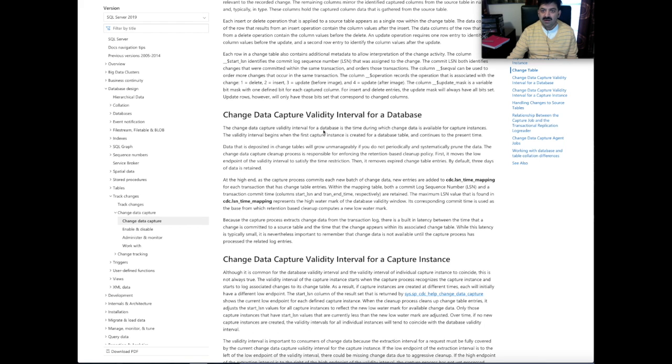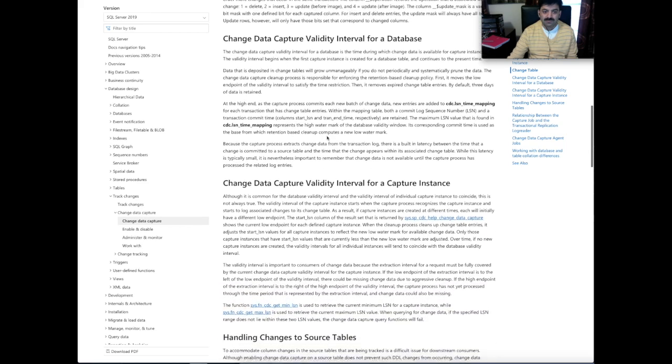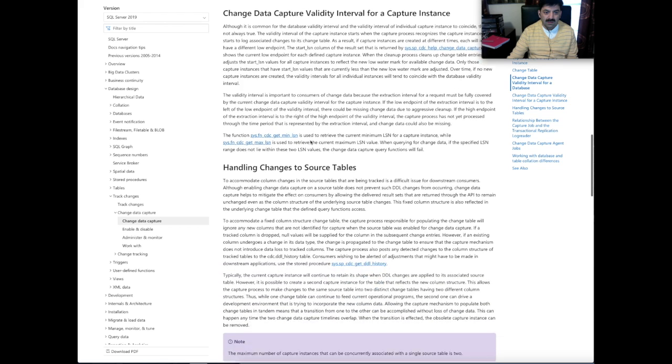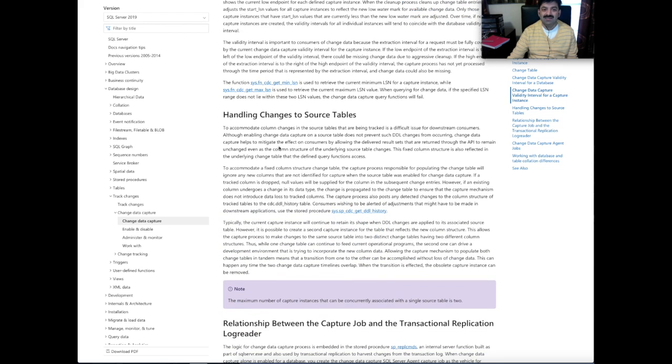Next, it talks about how it creates an increment. It has a data capture interval. Data capture starts as soon as you start the database. This will start logging.